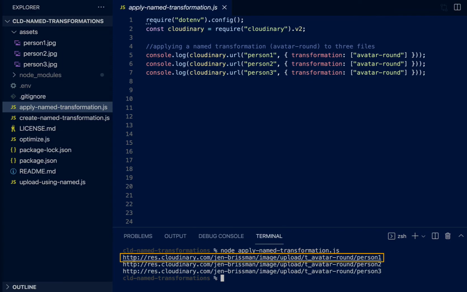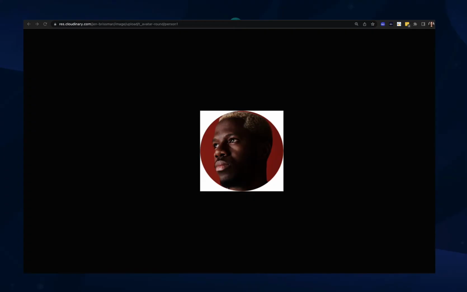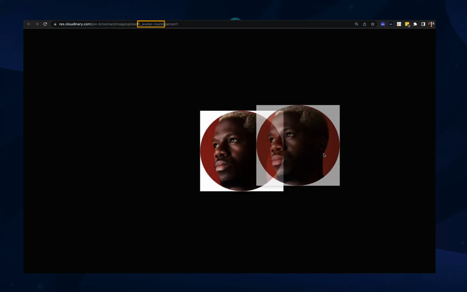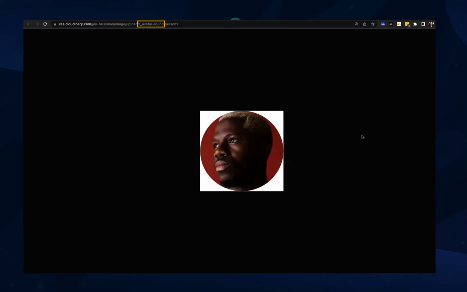Let's open one of these URLs up. Success! And we can see that the transformations we included have been applied to the image. At this point, we have successfully utilized Cloudinary's named transformation feature. As you can see, although the image has been given the rounded corners we asked for, the square background remains. The image is still in the original JPEG format, which doesn't support transparency.